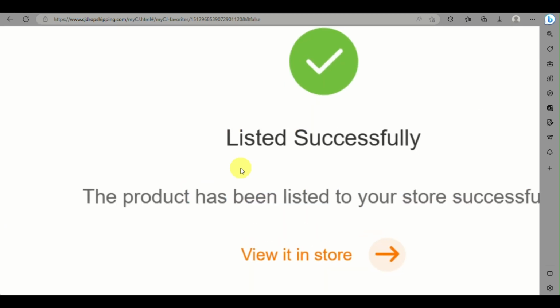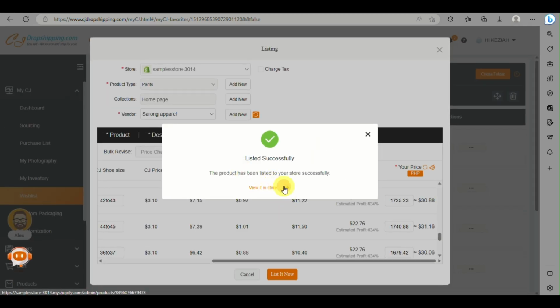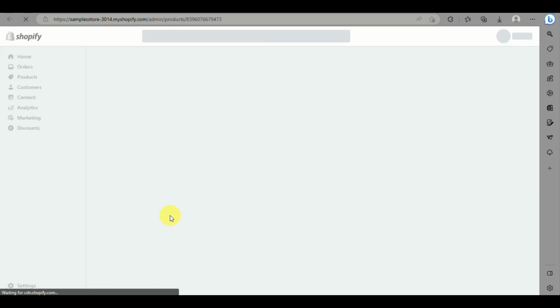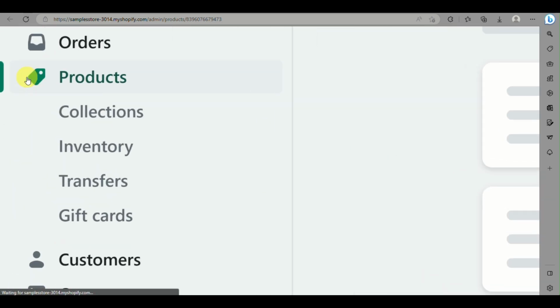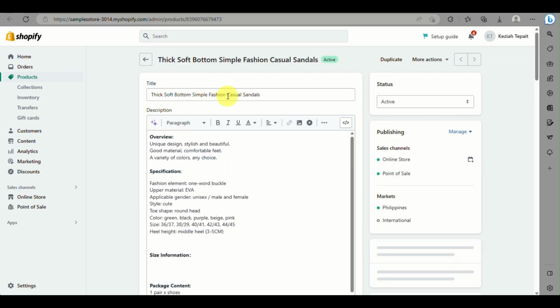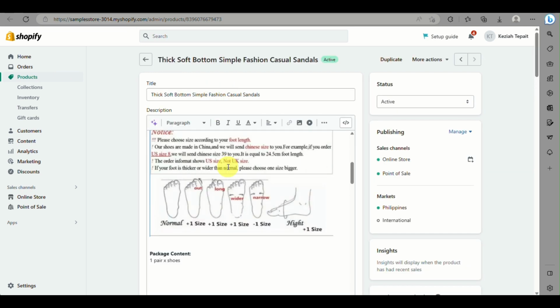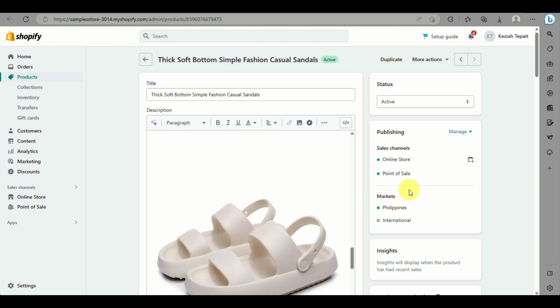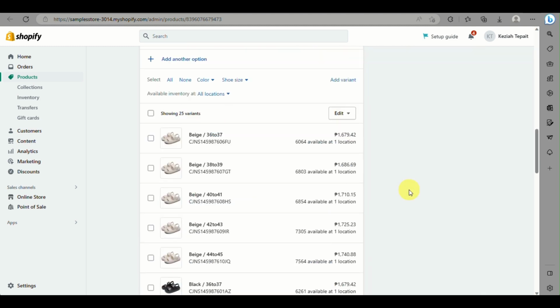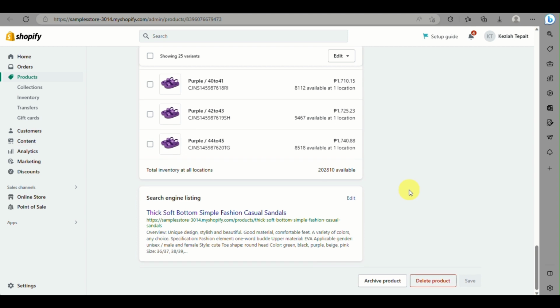And there, as you can see, it has now been listed successfully. So you can go ahead and view the store. And here you can see on your Shopify store, the product has already been added, from the description, the title, the images, the shipment details, and a lot more, even the sizes and the prices as well.